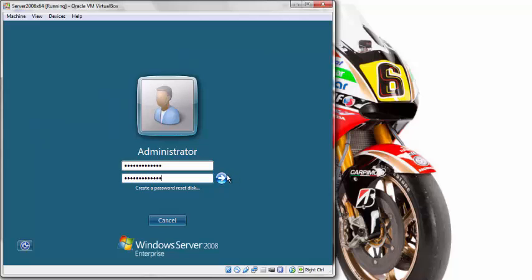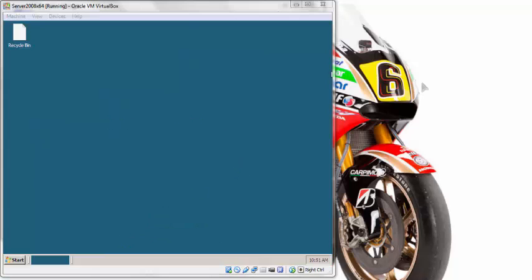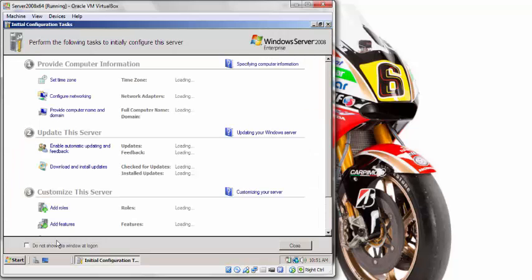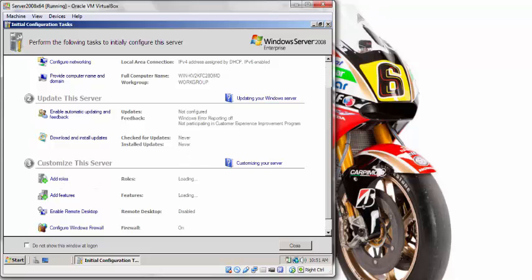Click the arrow, changing password. Password has been changed. There we have it. Complete installation of Server 2008. This window will appear that allows you to configure your server. You can add roles to it if you want. So you close this or minimize.